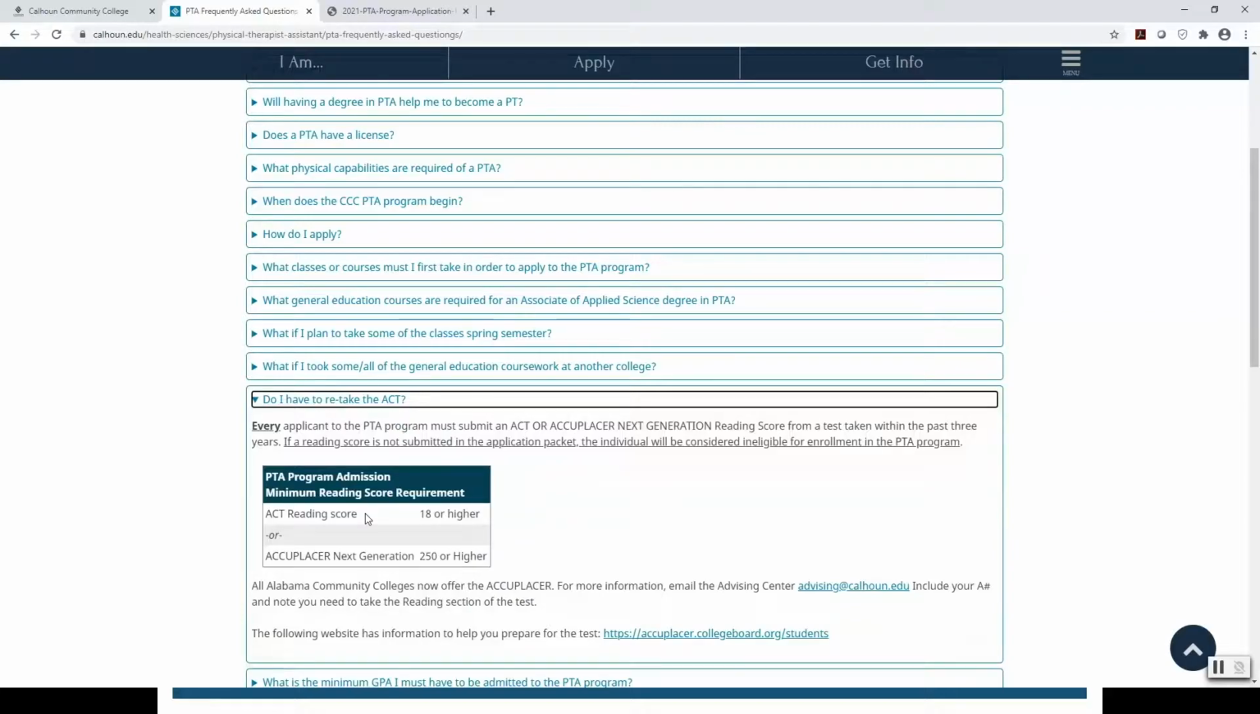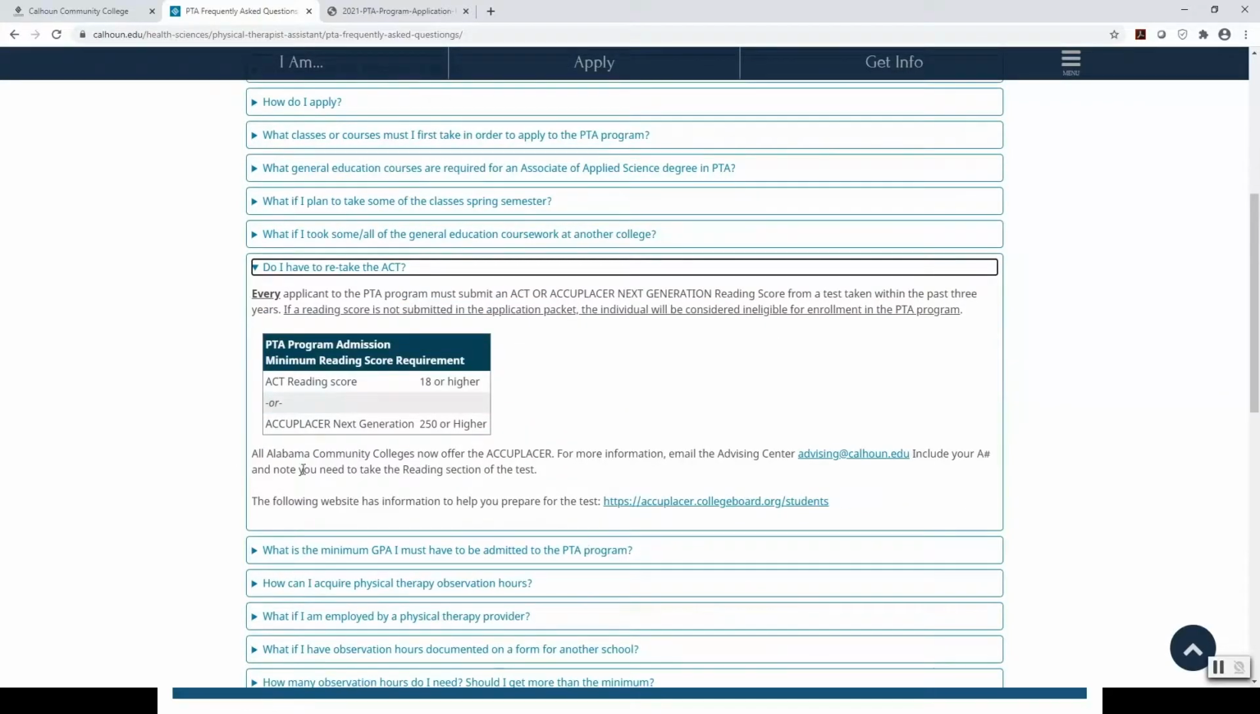We accept the reading score from the ACT or from the AccuPlacer. And all Alabama community colleges offer the AccuPlacer for free. So if you want to take that at Calhoun, you could go to this website and set up an appointment. Also, if you wanted to prepare for the test, through this FAQ link you could click here and it would give you some information about preparing for the test.